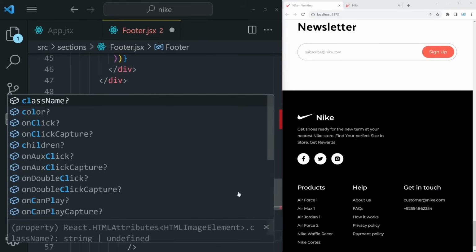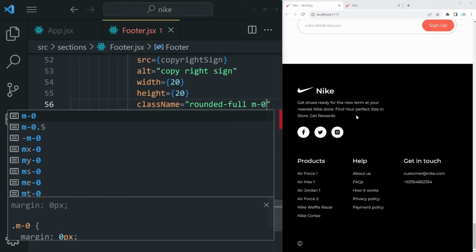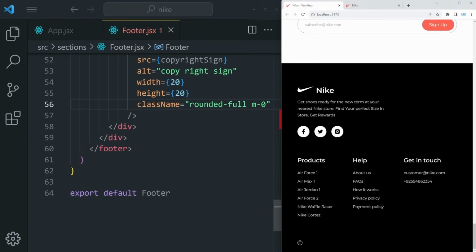And it needs to be rounded. So a class name of rounded-full can go well with the margin 0. So now we can see this copyright sign.